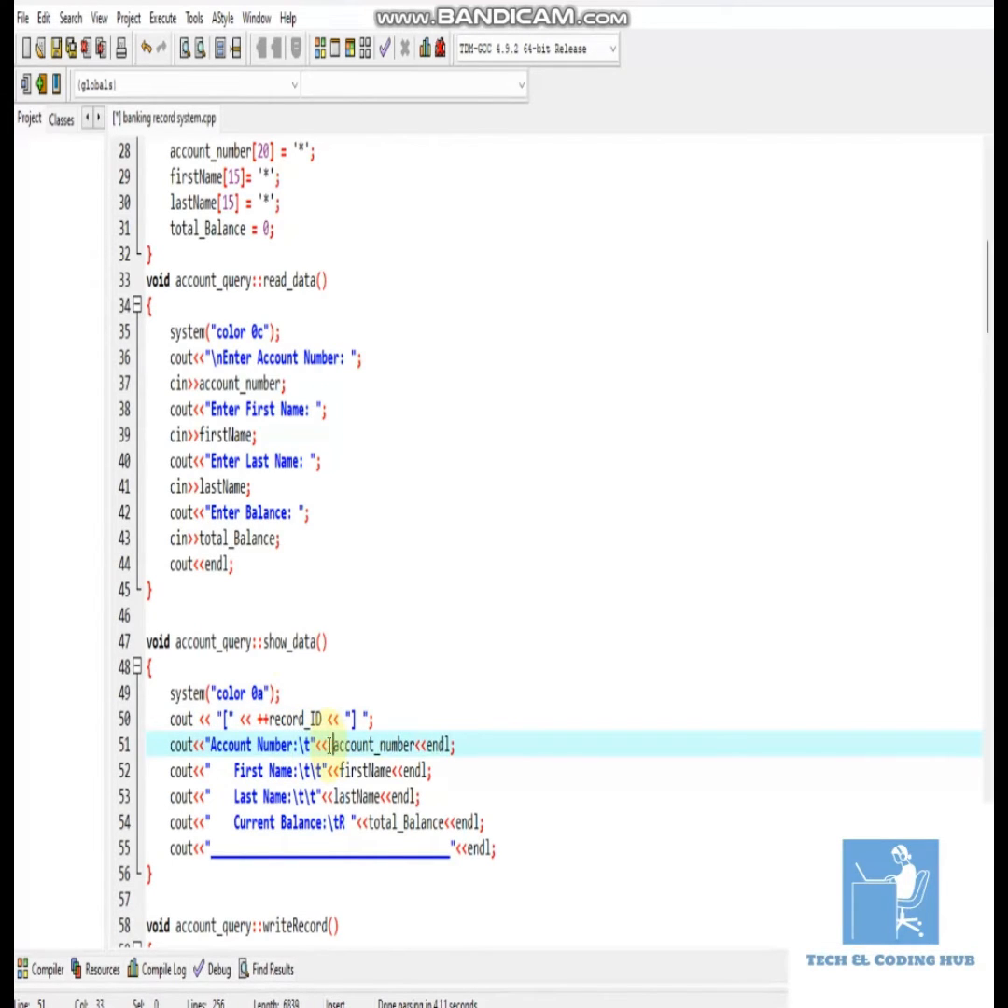Then we print the first name. Then we print the last name. Then we move on to printing the total balance, the current balance. Then we print just a line, this one here.